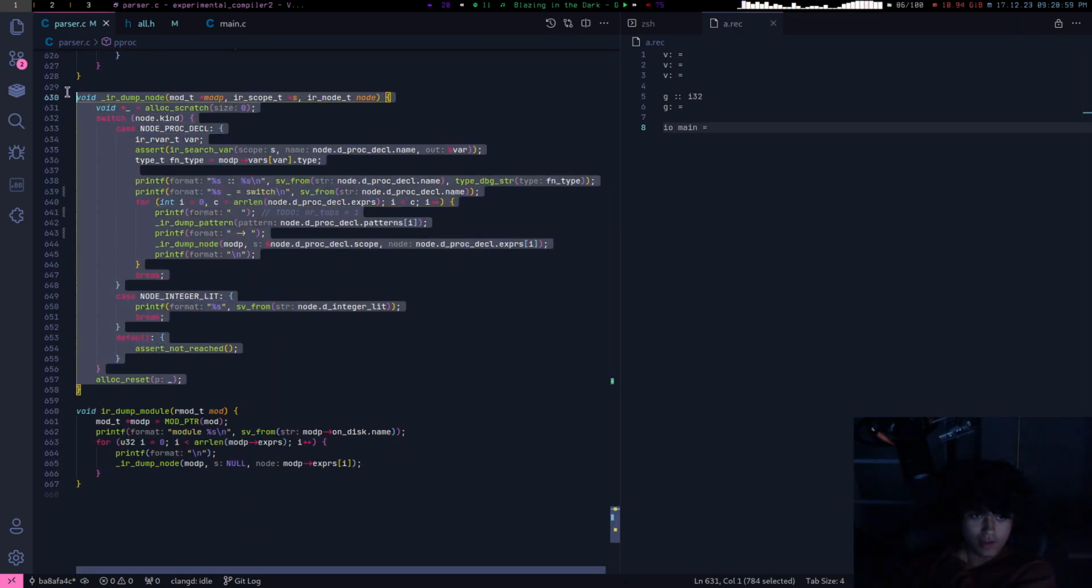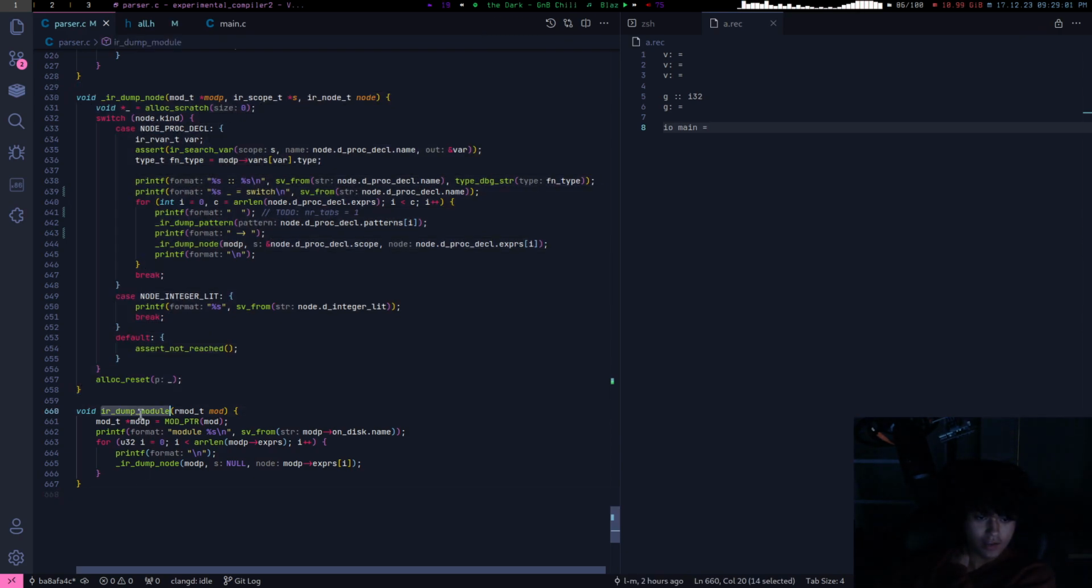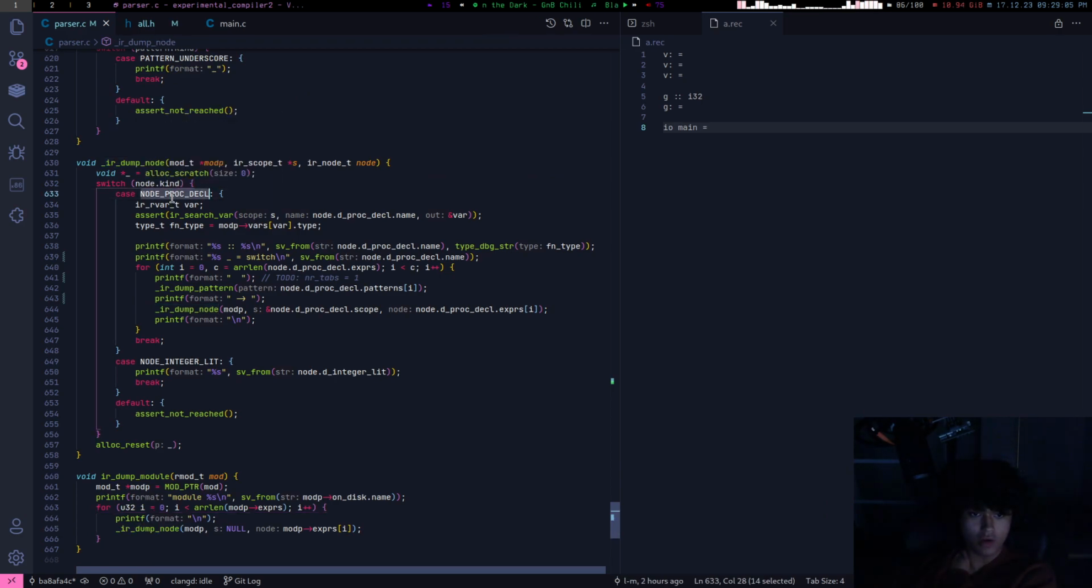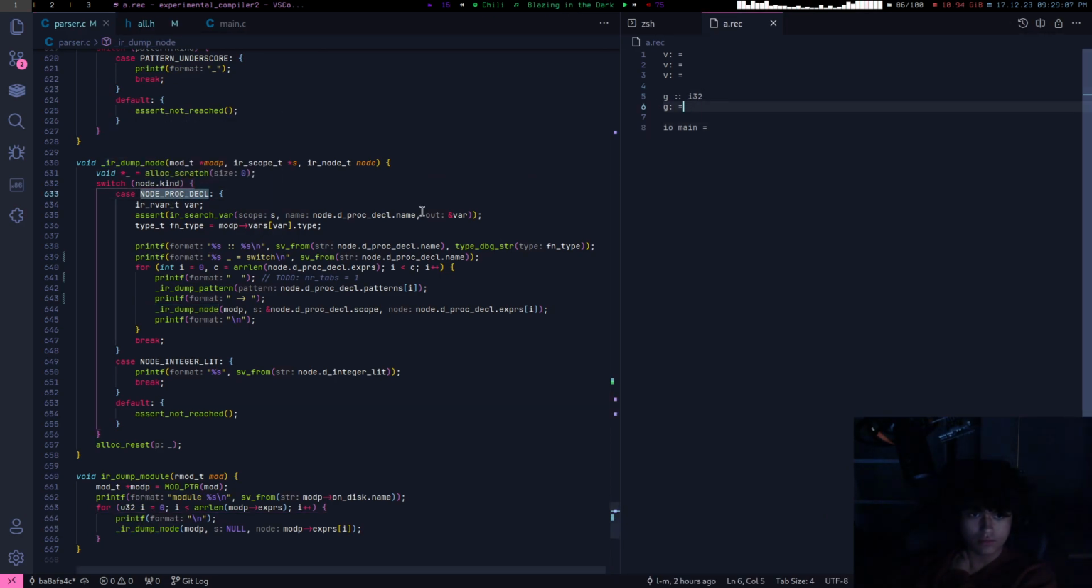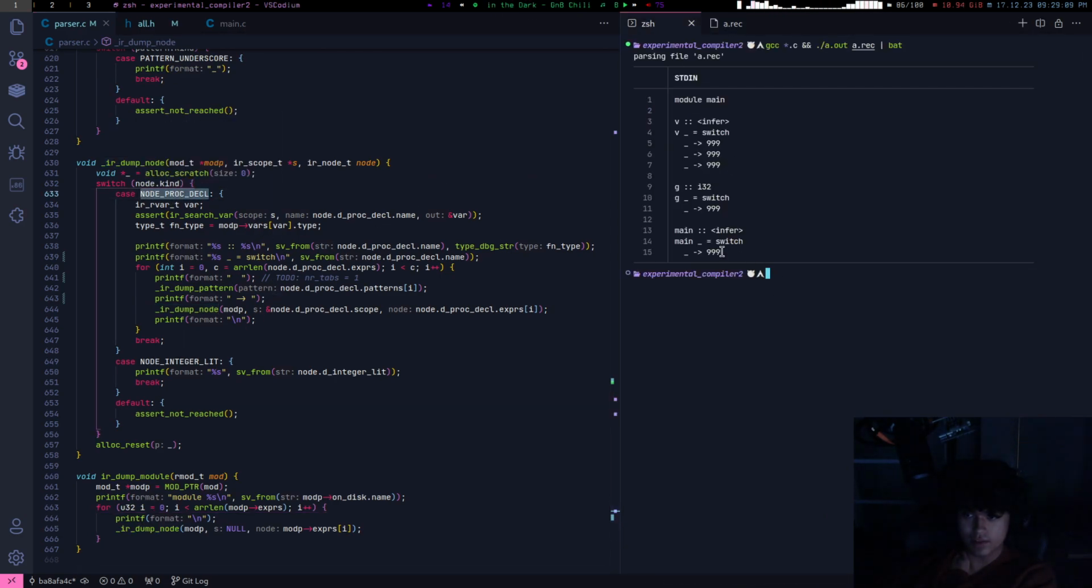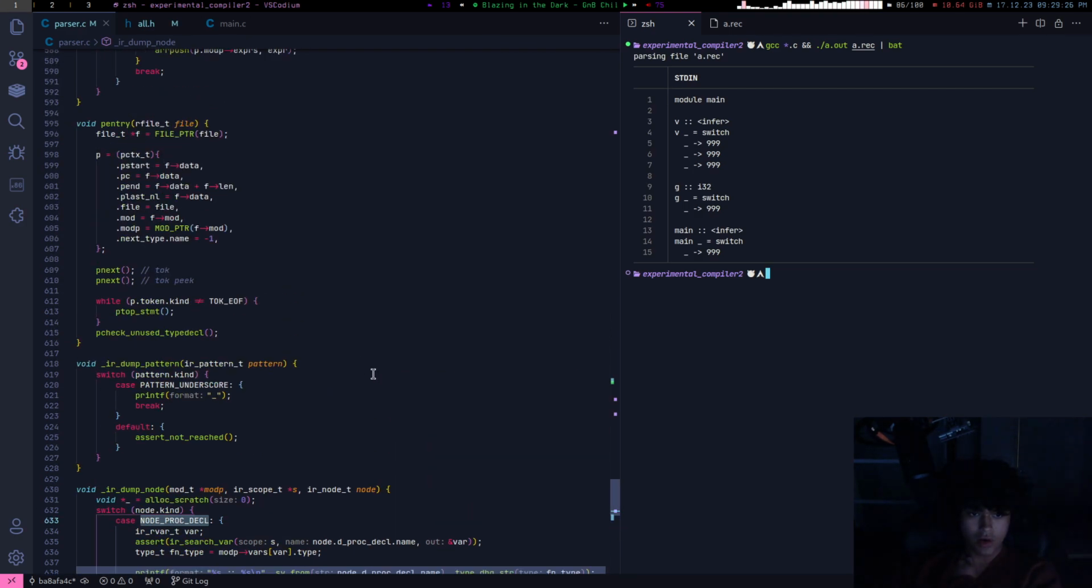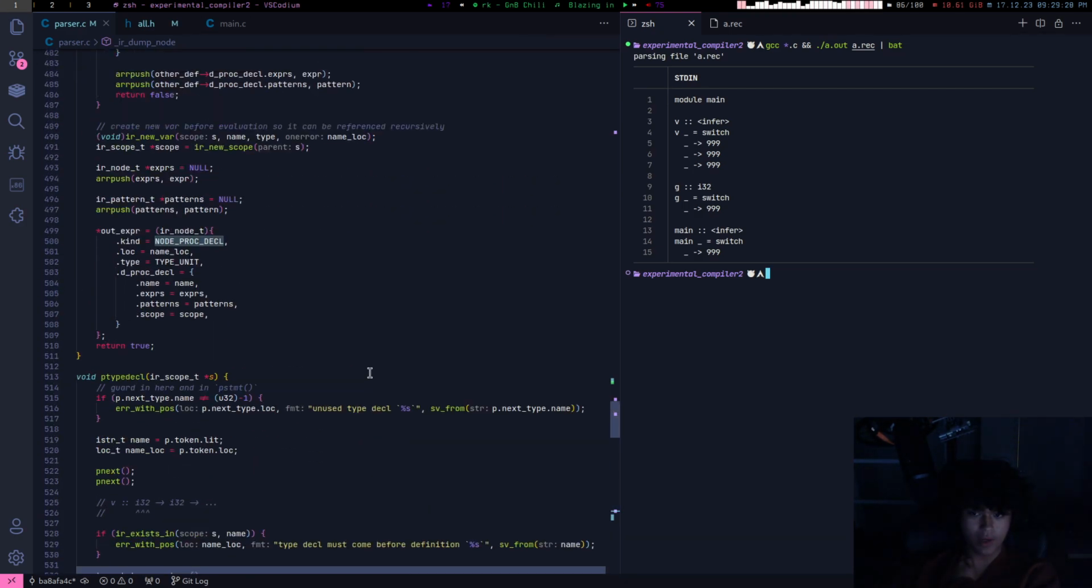Yeah, so this is just some dump. IR dump module, it'll go through all the expressions and dump the node. If it's a proc declaration, it'll put this down, and this just generates this. It'll print the type. It'll go to the function and go through all of the different cases and print them. You go here, all the different cases, print them, and then here, and here. So it only has one pattern. All right. I'll parse expressions now.